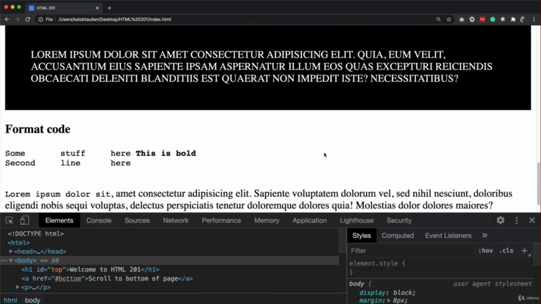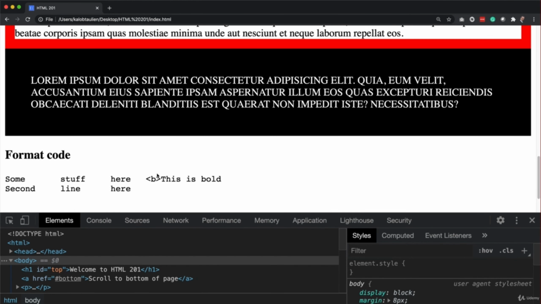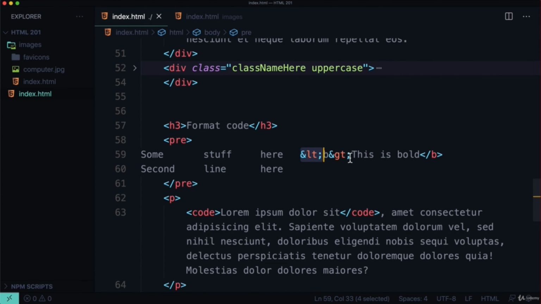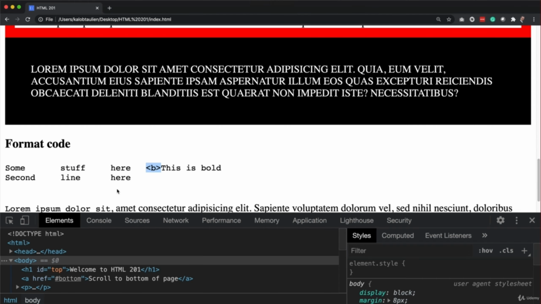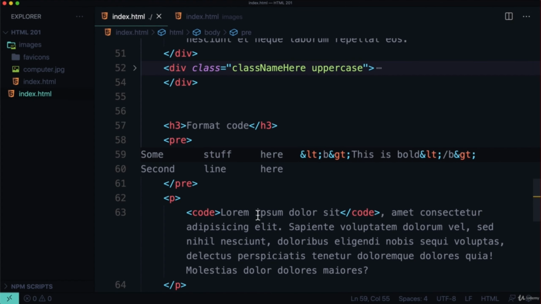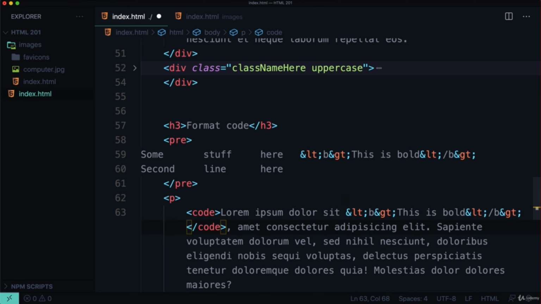So let's go ahead and refresh our page. And we can see that this now actually shows up. Let's go ahead and copy this whole thing over to our closing B tag. And let's add a slash in here. Look at that. So our text is no longer bold and it's showing us the HTML tags. Now we can do the exact same thing inside of our code element that we used in our last class, or last lesson.